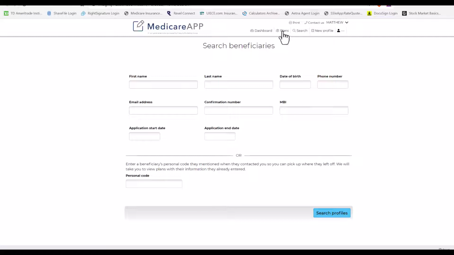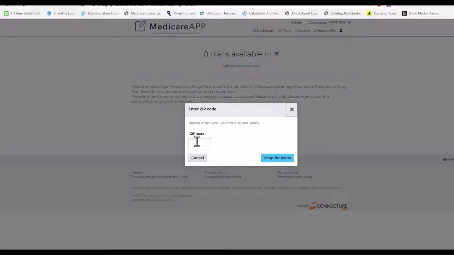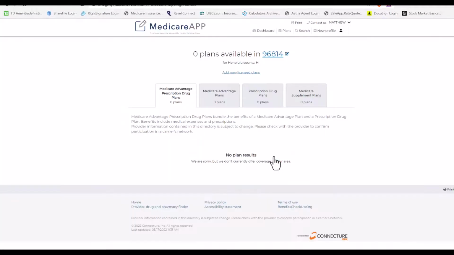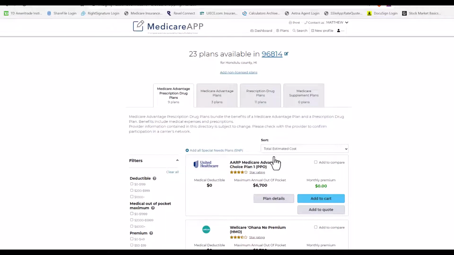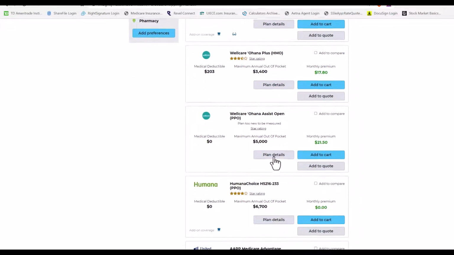You're going to have to figure out, number one, their zip code. So you click on plans there, like we did here, and it's going to ask you for a zip code. To make things easy, we'll just go with the zip code of Honolulu. Now it's going to populate here all the available plans that you are able to sell in this zip code. For myself, as you can see, these are the plans that I'm licensed to sell.